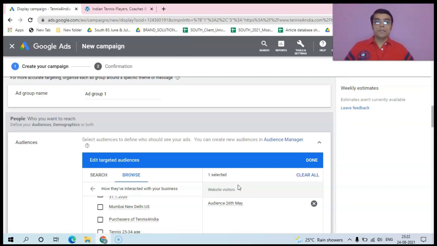So that's about it in terms of remarketing. It's a very important segment in terms of re-engaging with people who would have come to your website or your app at some point in time, and then you're retargeting them whenever they go to some different Google partner websites or Google browser sources.